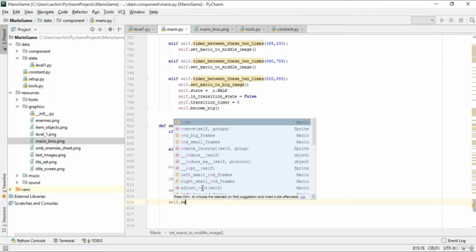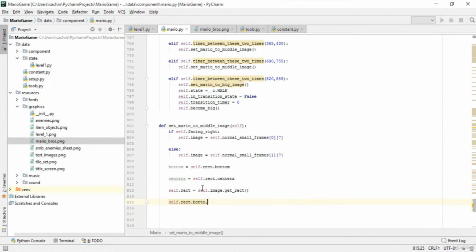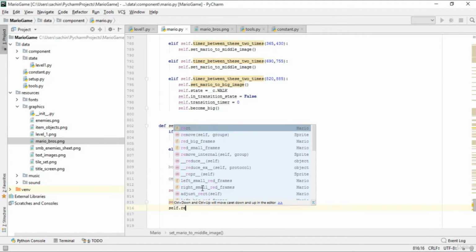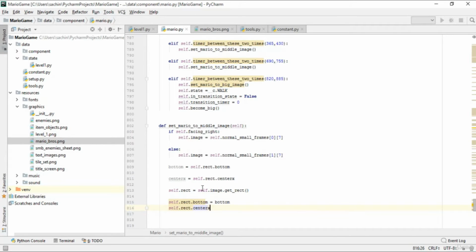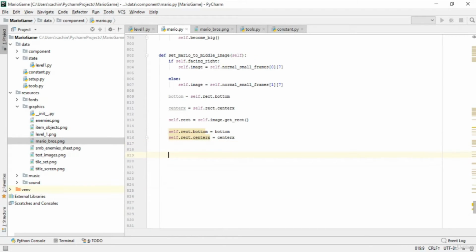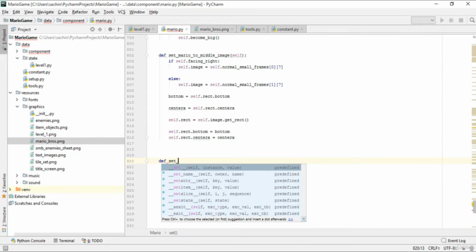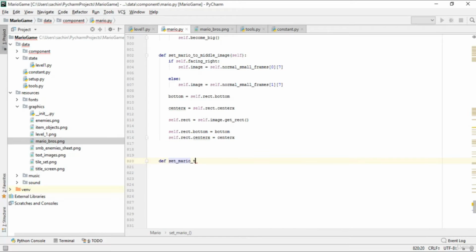From this, self.rect.bottom should be the previous bottom, and similarly self.rect.centerx position should be the previous centerx position. So we have completed this set Mario to middle image. Now next will be set Mario to small image, and it will take the current object and we'll define it now.